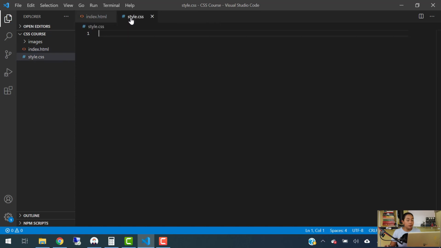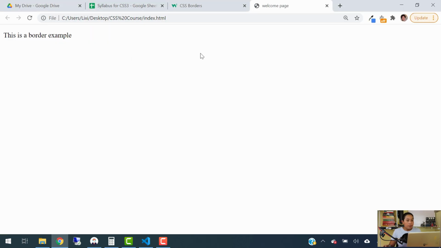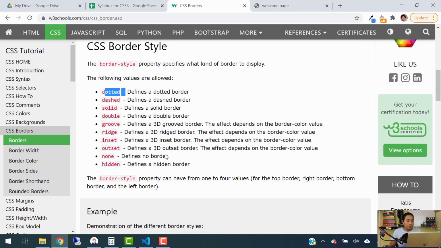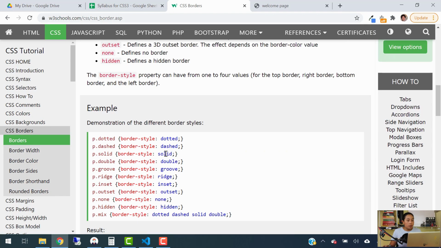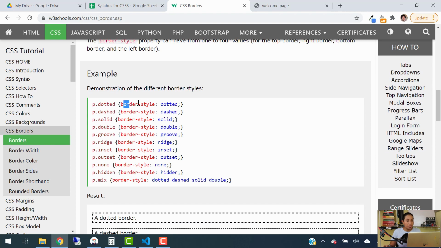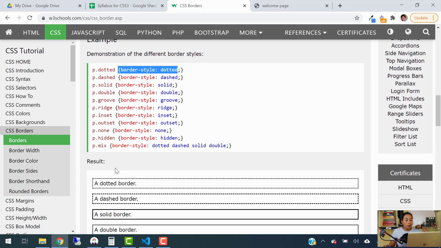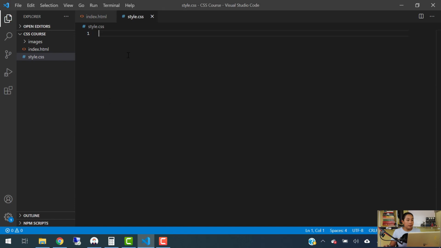That's saved. Now let's go to our CSS style sheet, and let's take a look and see what borders can do for us. First thing we're going to try is the dotted border. Now here, if you scroll a little bit down, you have the border style, and you can definitely just say what type of border you want your element or your content to have, right? So let's use the dotted border.